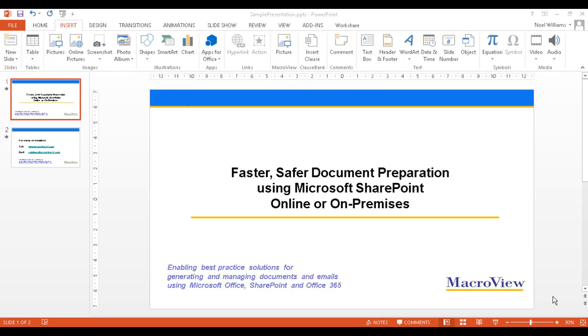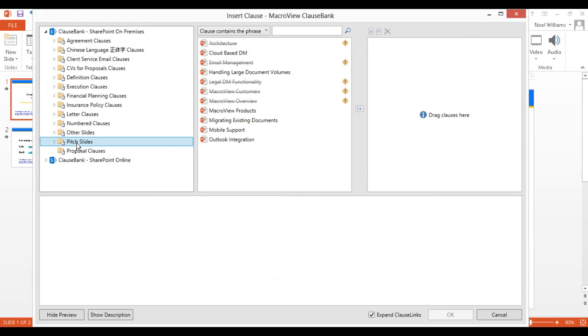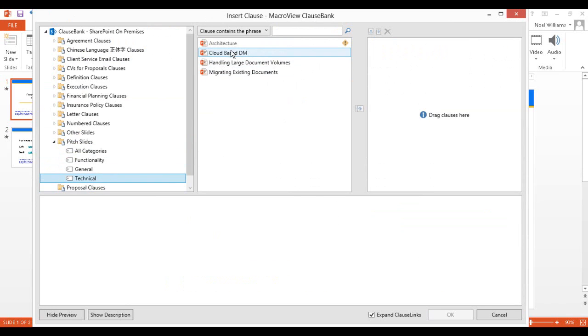MacroView Clause Bank also works in Microsoft PowerPoint in order to make PowerPoint presentation preparation faster and safer. Here's our shell presentation. Let's use Insert Clause and go to the Pitch Slides area and choose the technical category.